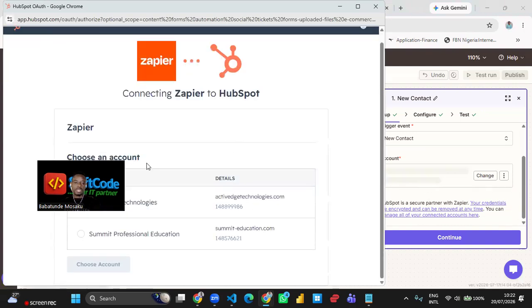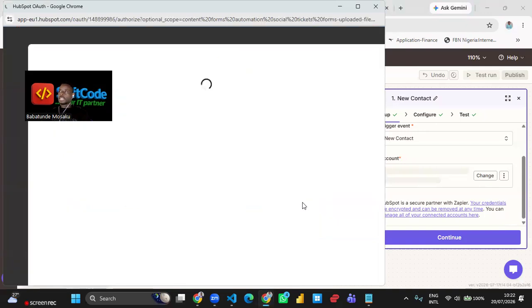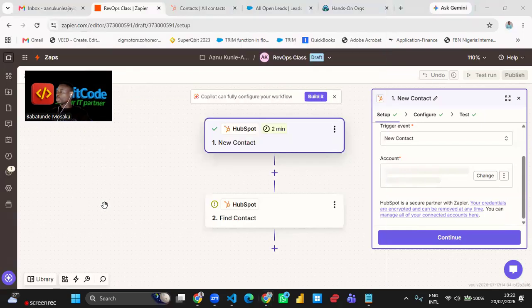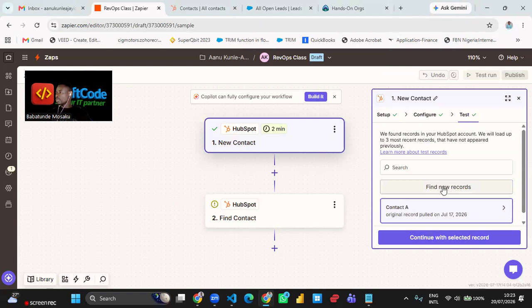And this is what I was just explaining earlier. We don't need username, we don't need password. Okay, so now we have reconnected the account. Now that we have done that, we go to configure. I think everything is fine. Configure and then go to test. Let us say find new records.